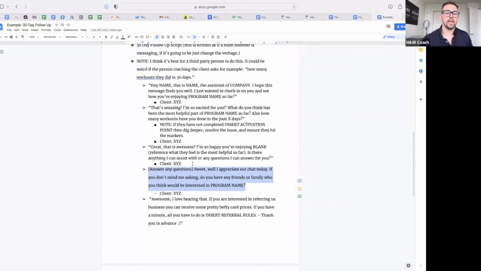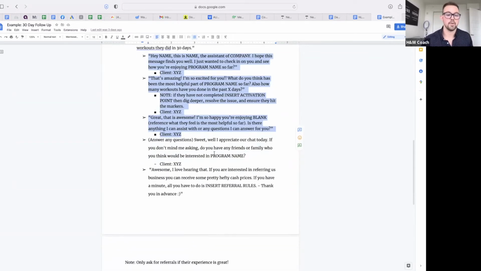So if at any point in this scripting, they have not had a good experience, the conversation switches from the normal script, to figuring out why they're not having a good experience and trying to solve their problem.